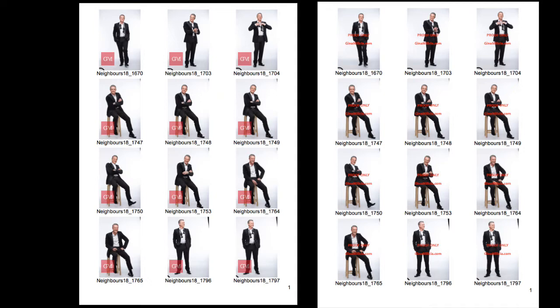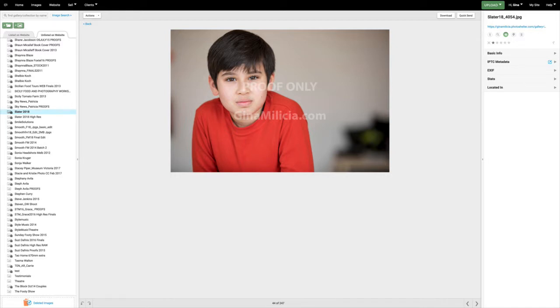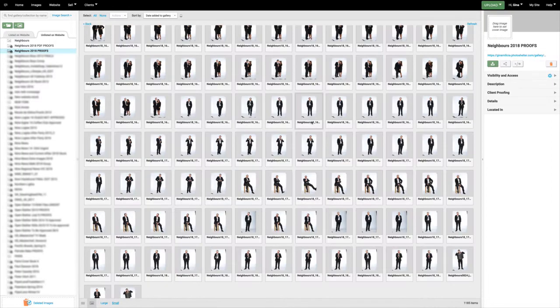Now, if you have a portrait client where they've paid for the sitting and then you want to on-sell the images, you can do this in a couple of ways. What I do if it's a portrait client, they might have paid for the sitting fee, then what I do is I deliver the proofs first.